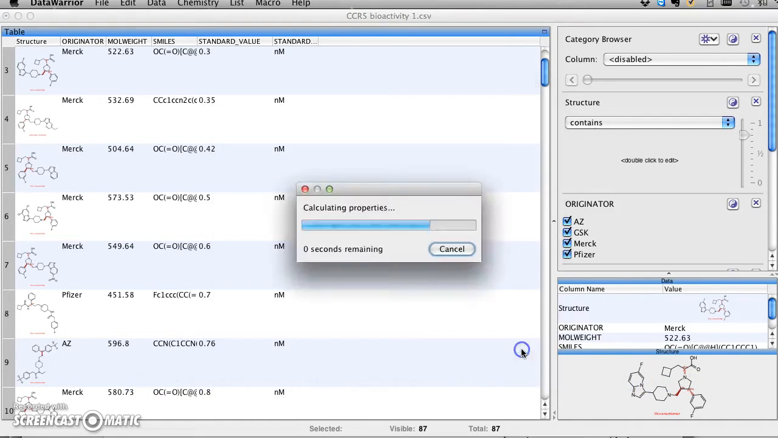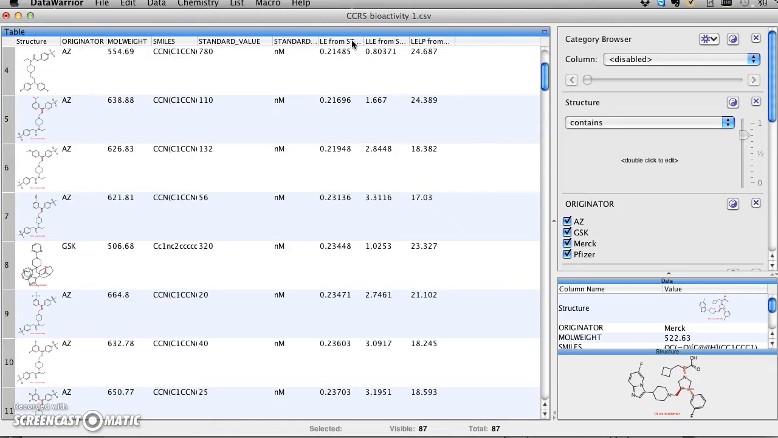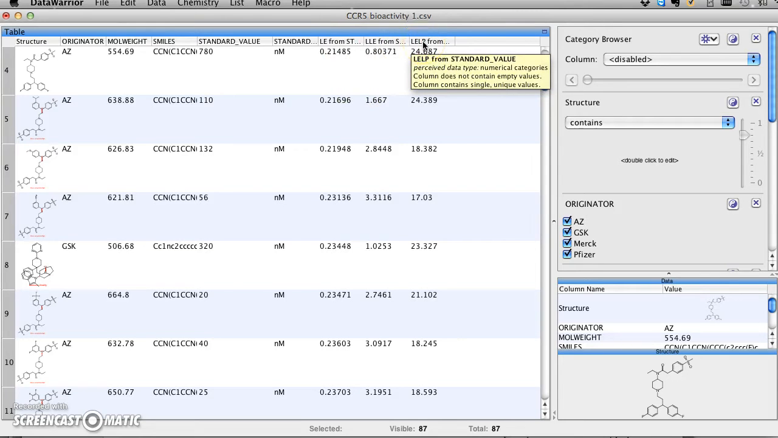If we simply click on OK, we find that there are 3 extra columns added to our data table. They are all specifically labelled to tell you exactly which parameter you're looking at and how it was calculated. So here's the LE, here's the LLE, and here is the LELP.